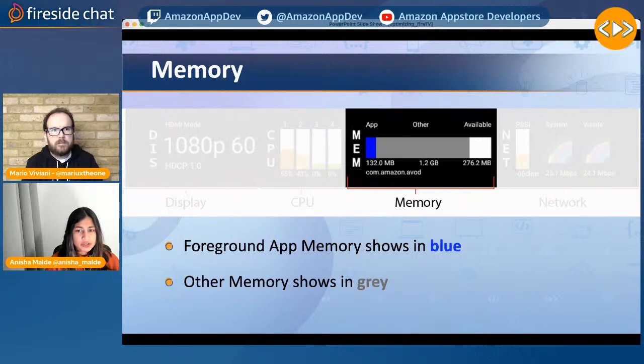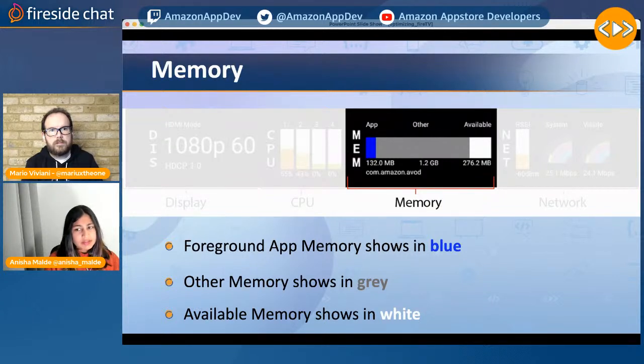Next, we have other memory, which shows in gray, and this shows memory used by other applications. And finally, we have available memory, which shows in white, and this shows the free memory on the device. So in this particular example, we have 132 MBs used by the Amazon Fire TV launcher, 1.2 GB is used by the whole system, and then there's still 276.2 megabytes available. The memory information is really useful because this can help you detect either memory leaks, if you have excessive memory consumption, or low memory conditions on the device.